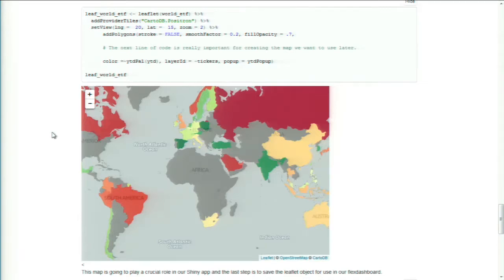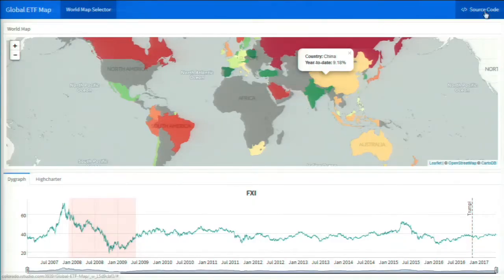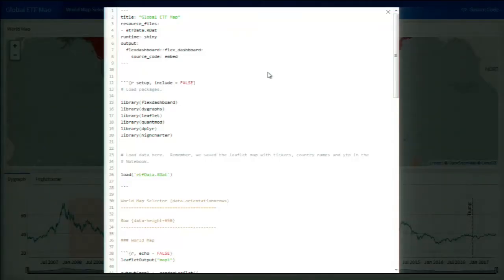All right, so the last thing we're going to do here is save this object, leaf_world, in a file called etfdata.rdat. And if we toggle over to the source code for the Shiny app, the first thing we're going to do is load that .rdat file, okay? And that's what I mean by the hard work was done in that notebook. The first thing we do is load that map, and now we just have to figure out a way to extract those ticker symbols.